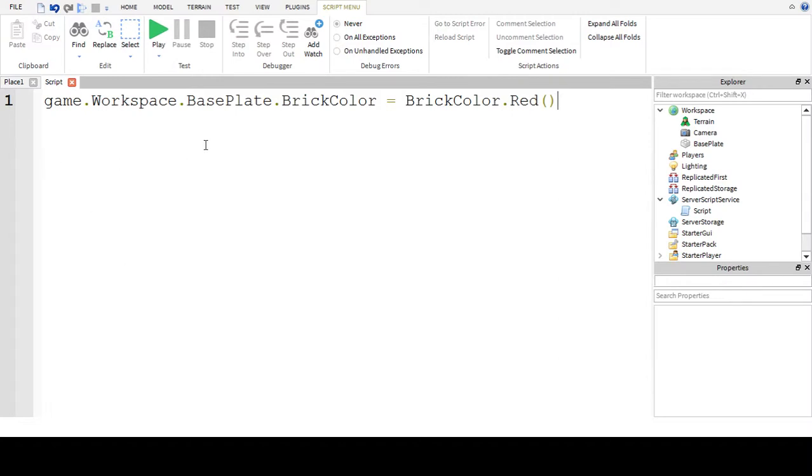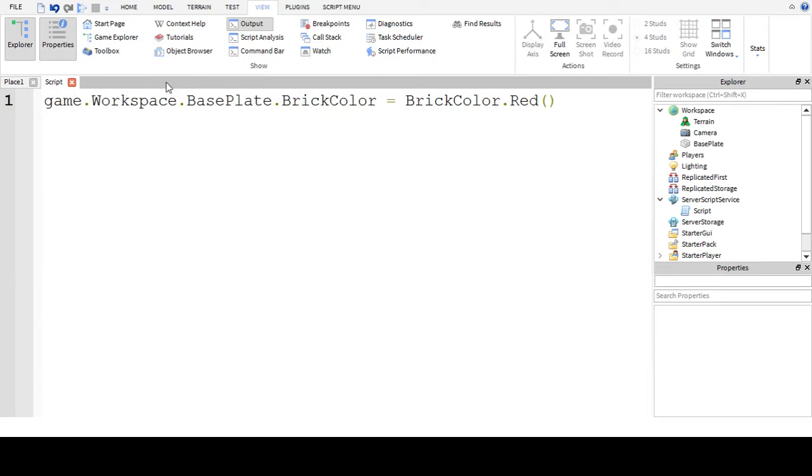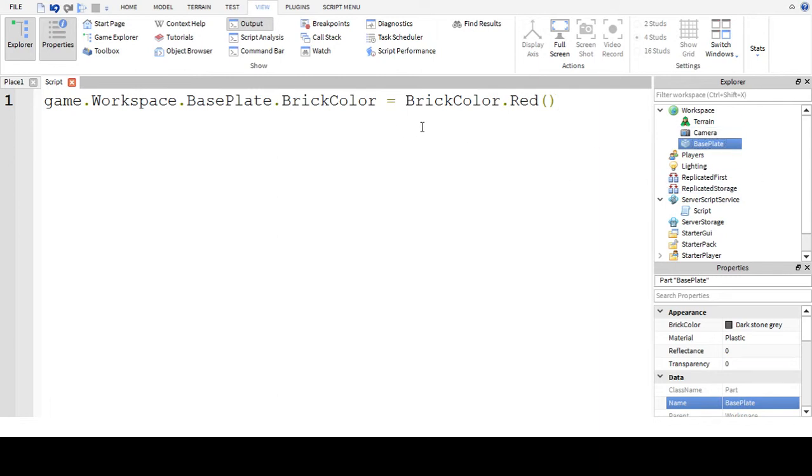So game.Workspace.Baseplate right here is referencing the game explorer. Game is going inside the actual game. Workspace is going inside this workspace right here where you have all your building, terrain, etc., and the camera. Baseplate is referencing the baseplate object right here. Dot BrickColor is changing its color, equals BrickColor.Red. You may think that's the department of redundancy, but that's really the quickest way of doing it, and probably the only way.